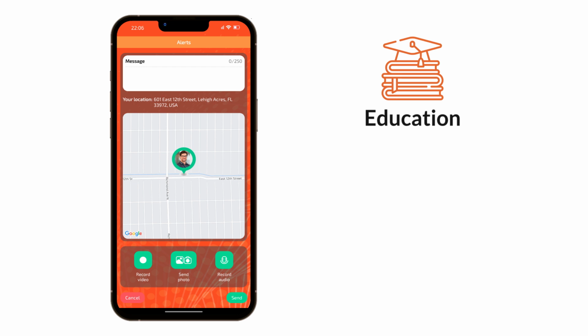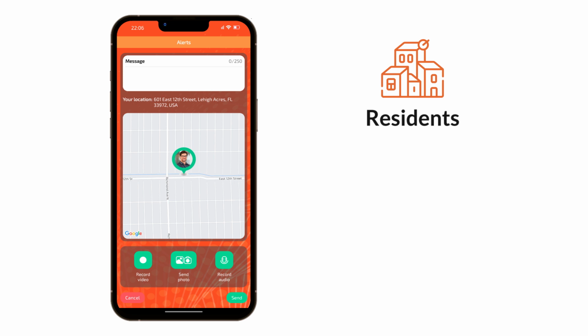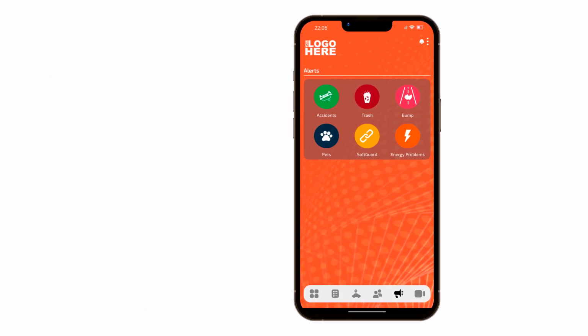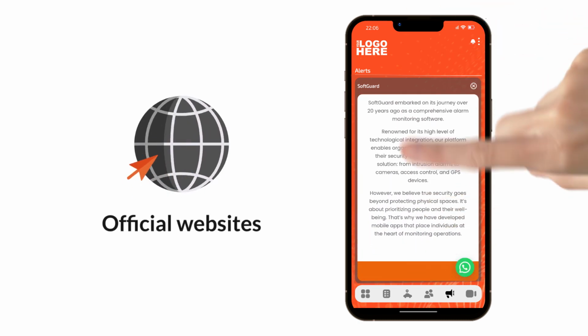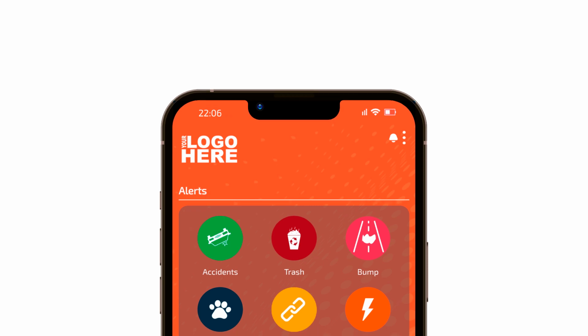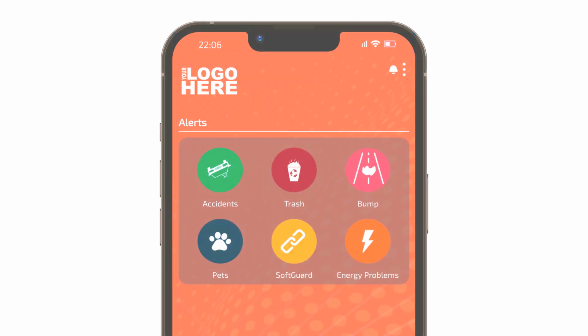In educational settings, students could report maintenance issues, safety hazards, lost and found items, or engage directly with school counselors. Residents in gated communities could even generate invitations for guests and providers, enhancing visitor management processes. These buttons can also act as URL shortcuts, enabling users to seamlessly navigate to official websites, electronic payment platforms, or instructional videos. The true potential of this feature lies in the hands of each customer segment, allowing you to harness its capabilities to your advantage.